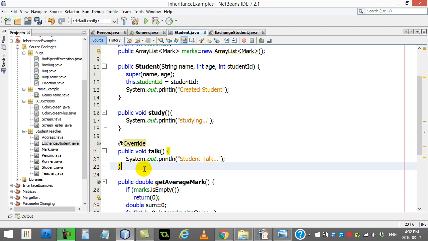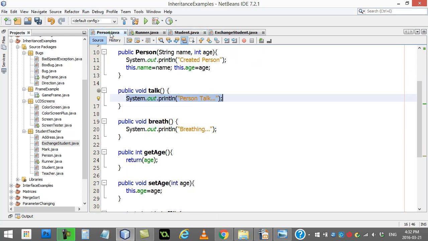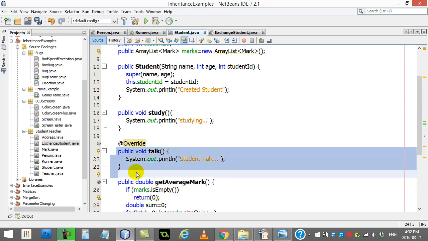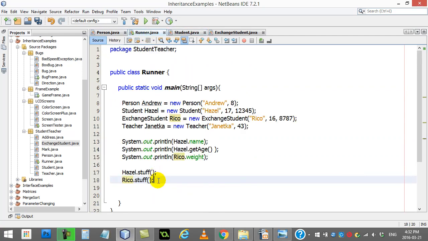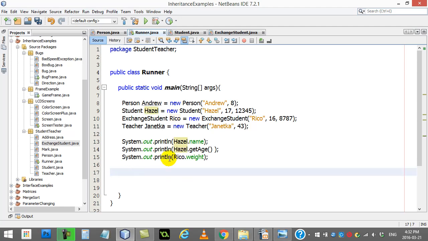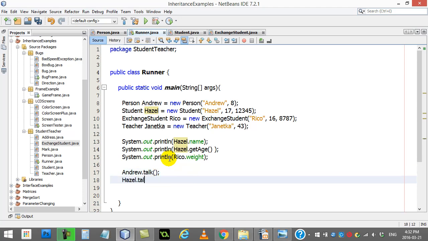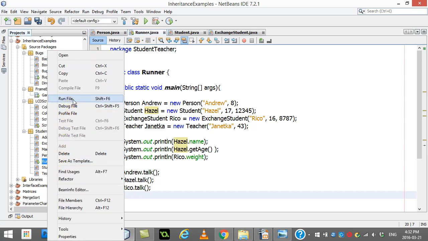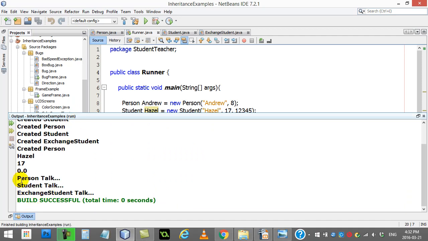You'll notice when I make a student now and I ask them to talk, it will ignore this talk method because you've overridden it with this method. And so we should get a student talk. So when I see the runner here, and let's take a person like Andrew, and I say, hey, Andrew, talk. Hey, Hazel, talk. And you'll see in a second, I even gave the exchange student class an overridden talk method. Talk, talk, talk. Same method name, but what we get is each one having their own.